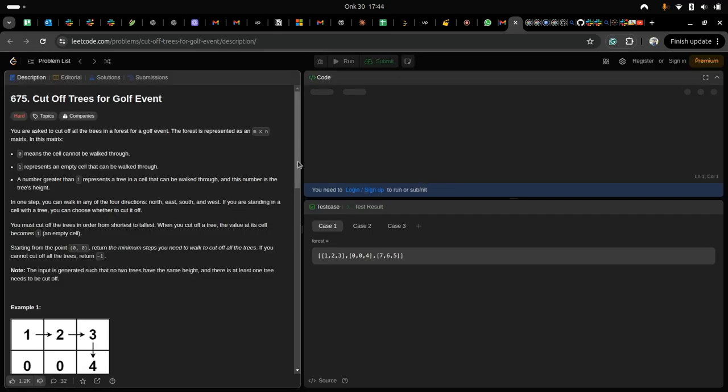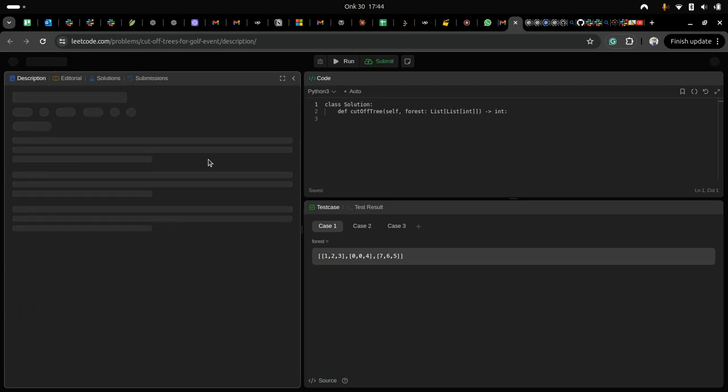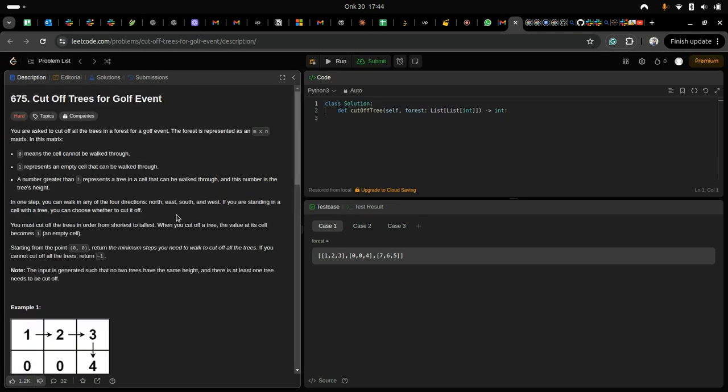So we see if we can solve all the problems that we have been given, that is case one, case two, and case three. We have already been given our solution class, that is class Solution, and our first function, def cutOffTree.